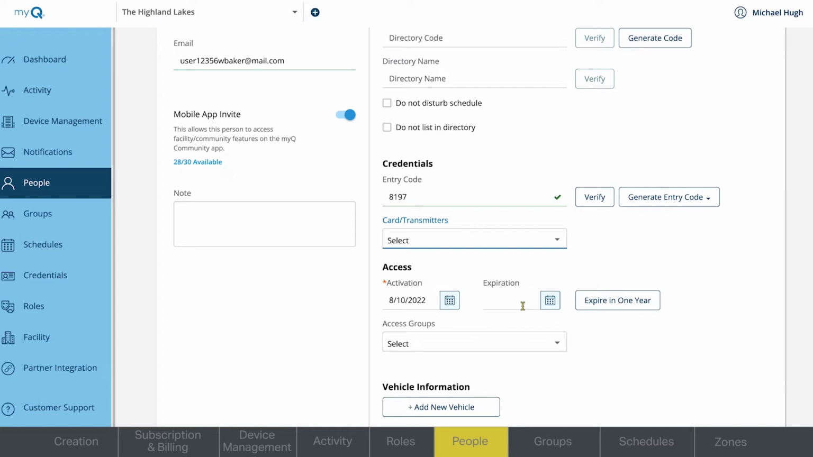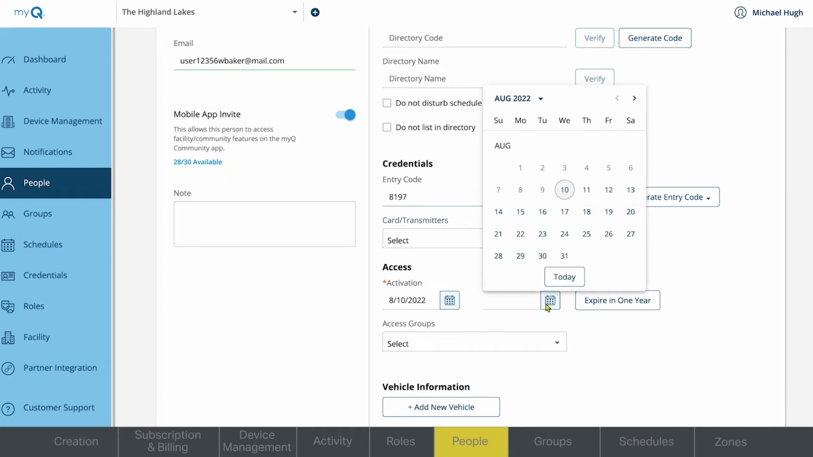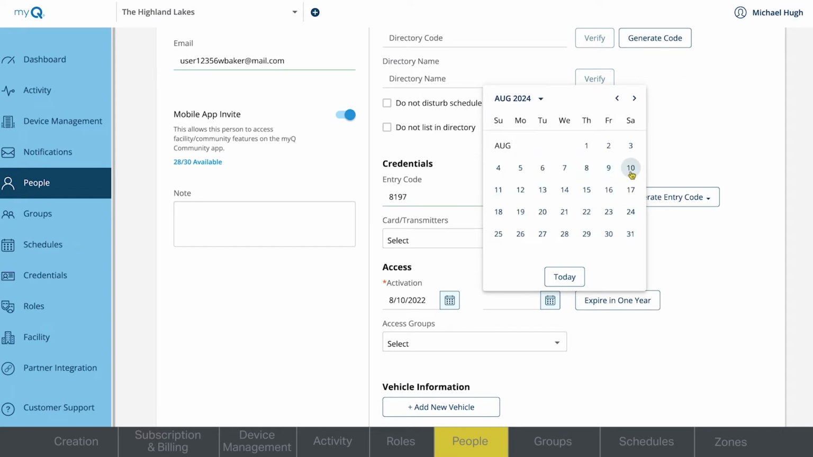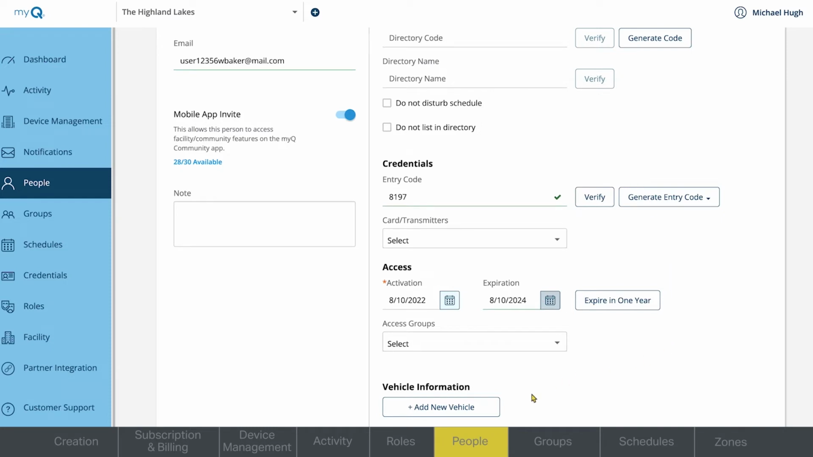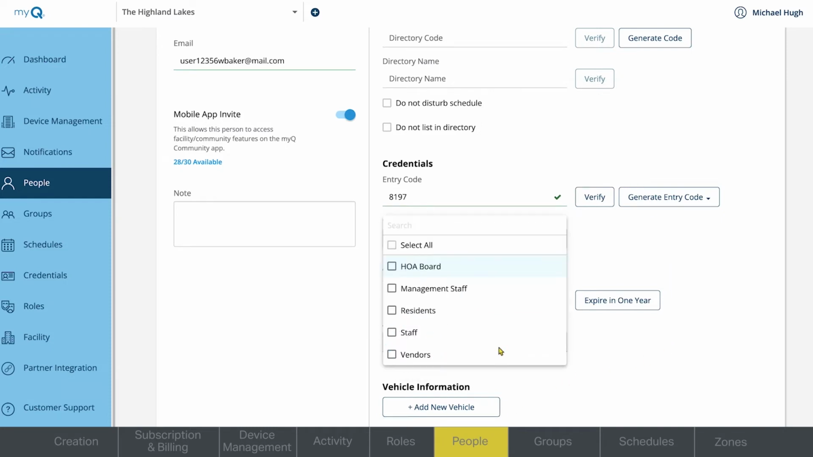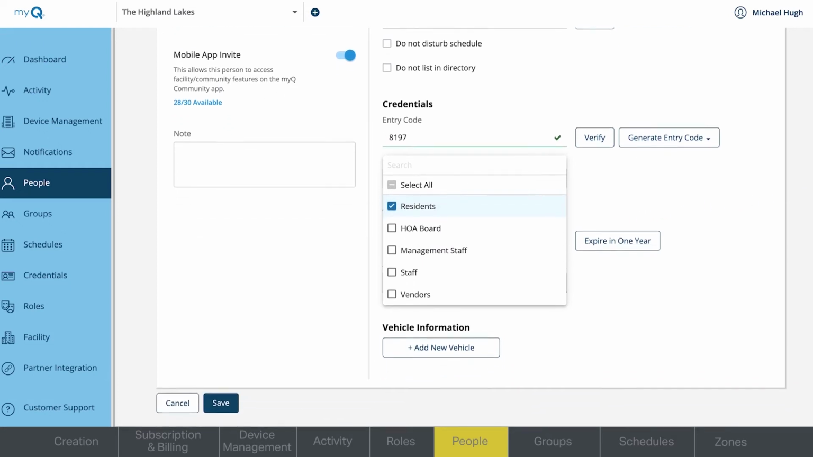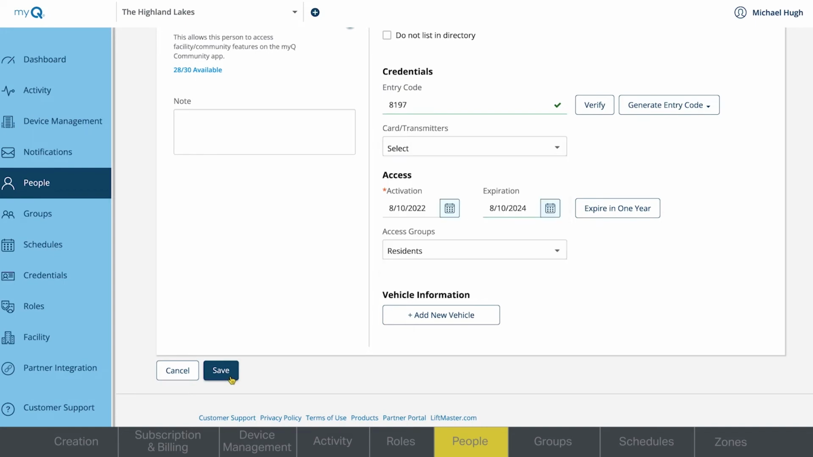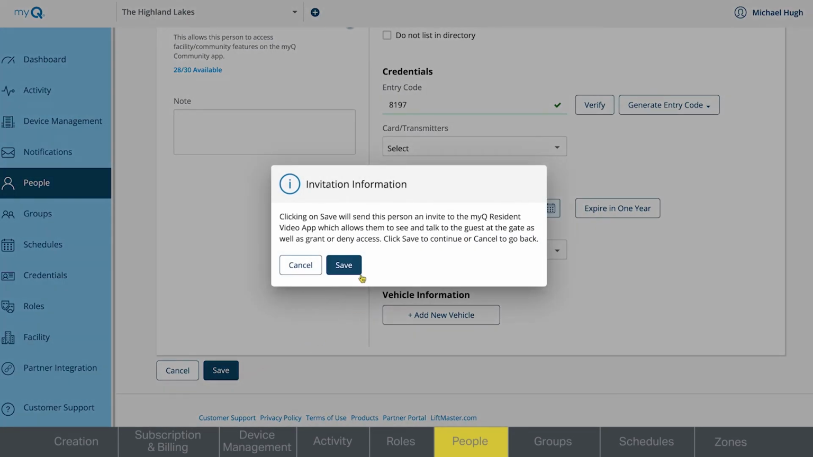Access expiration dates are optional, but useful if you know the exact date a resident is moving out, or if you want to grant access to users temporarily. Select the appropriate access group. Click Save. The user has successfully been added.